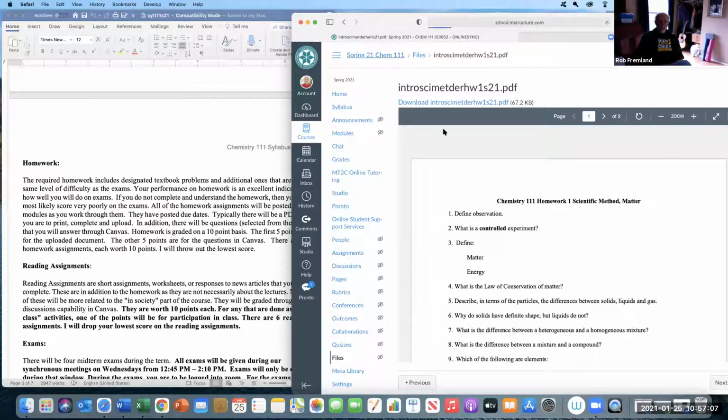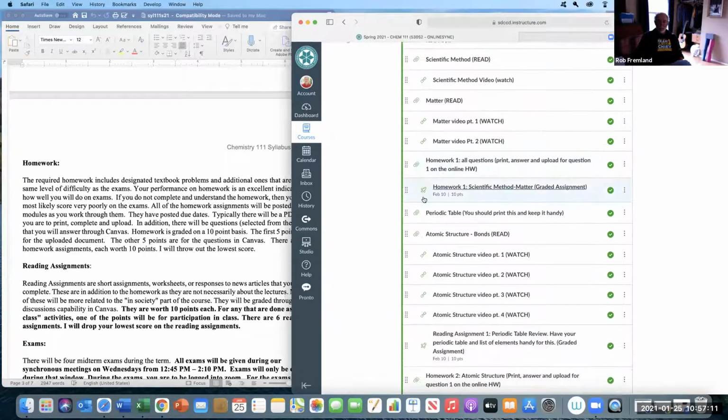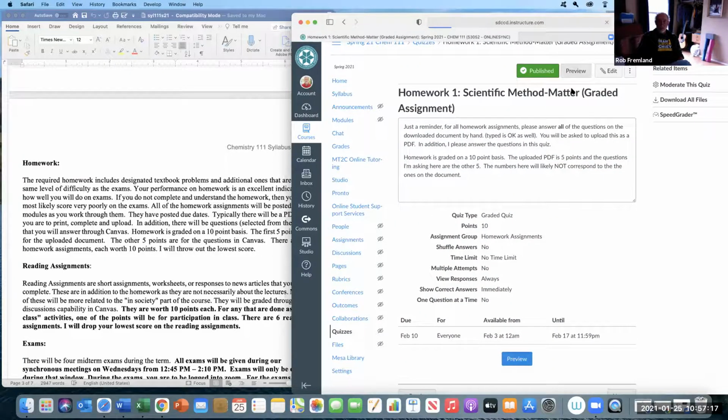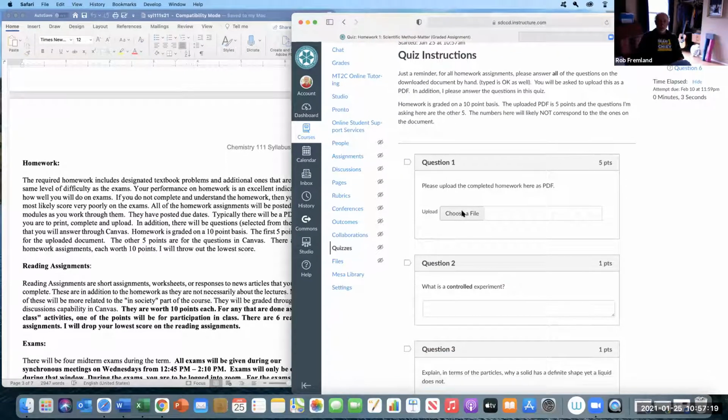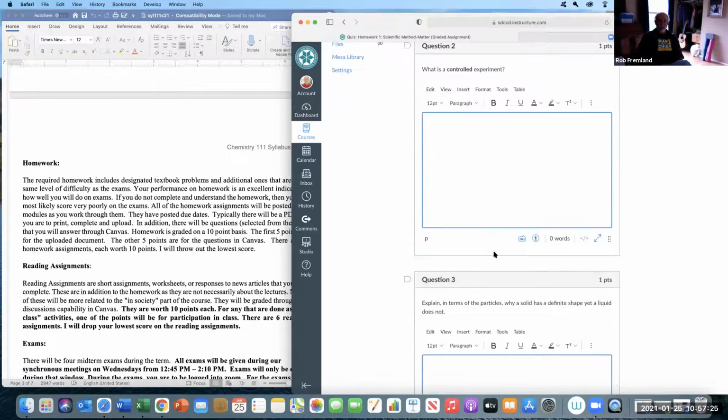And then when you look at it, right underneath that in the module, it says homework 1. It looks like a little quiz because it's structured as a quiz. But you'll see that the first question is upload that previous sheet. So answer all the questions, upload it. But then some of the questions I put in here to grade.